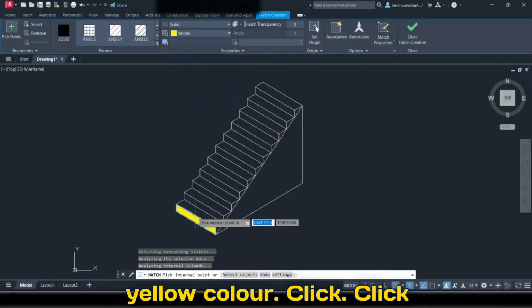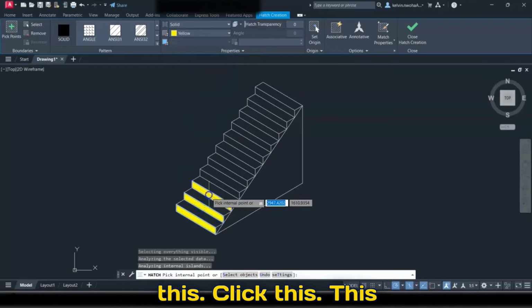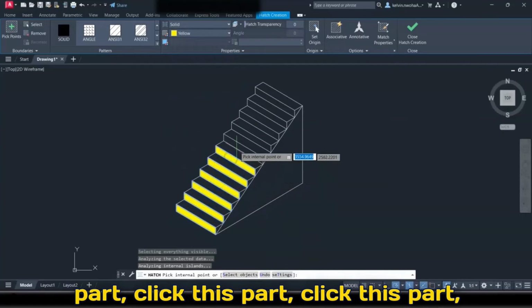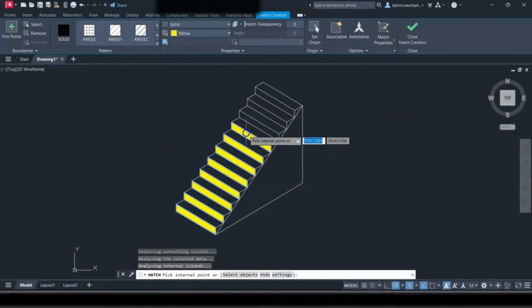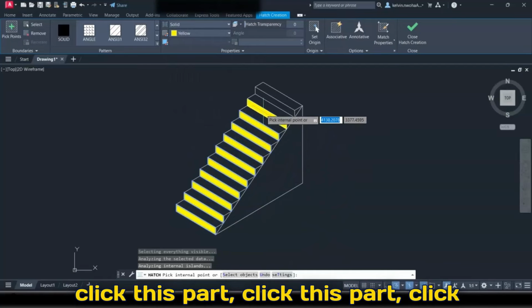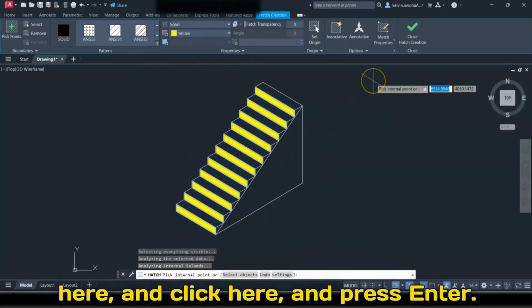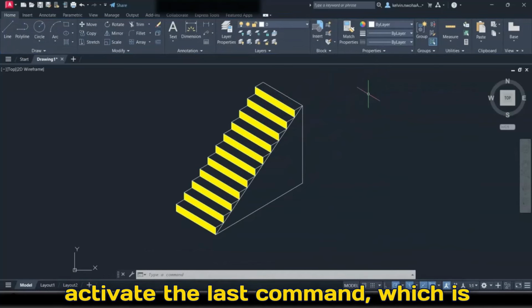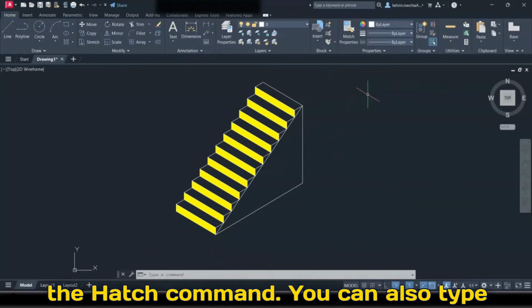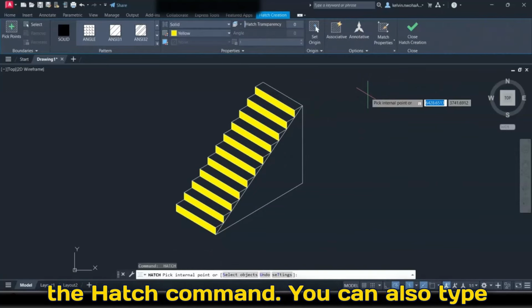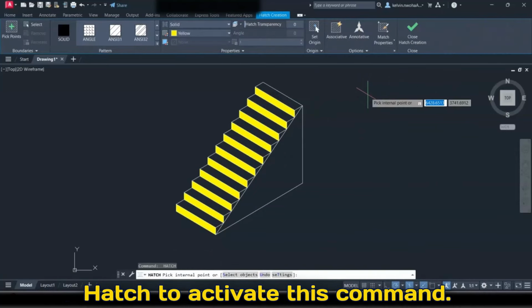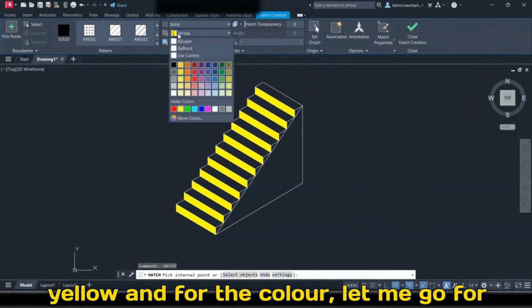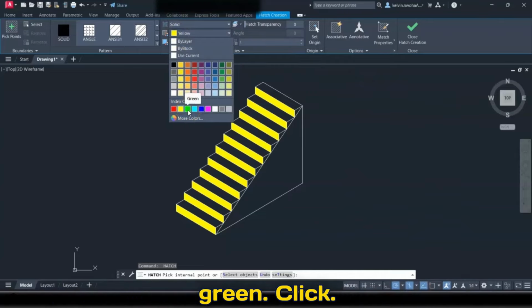Click. Click this part, click this part, and so on, click here and press enter. Next, press enter on the keyboard to activate the last command, which is the hatch command. You can also type hatch to activate this command. Next, I will leave this still under yellow, and for the color, let me go for green.